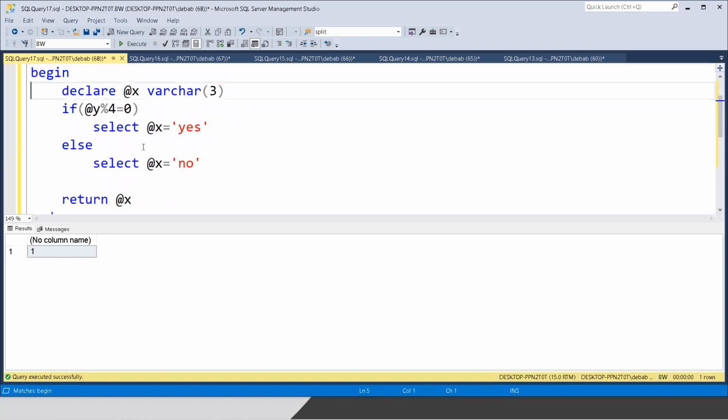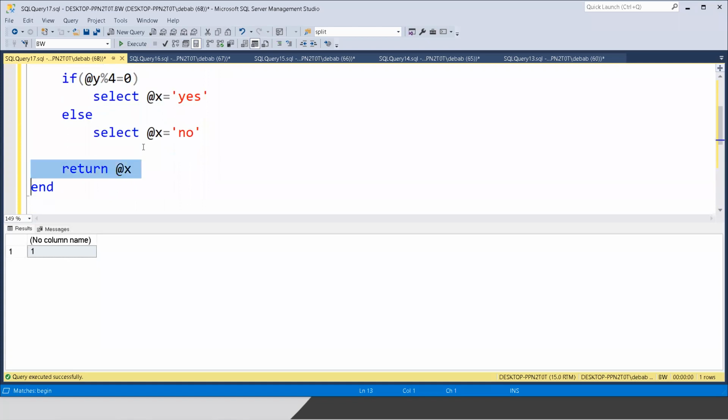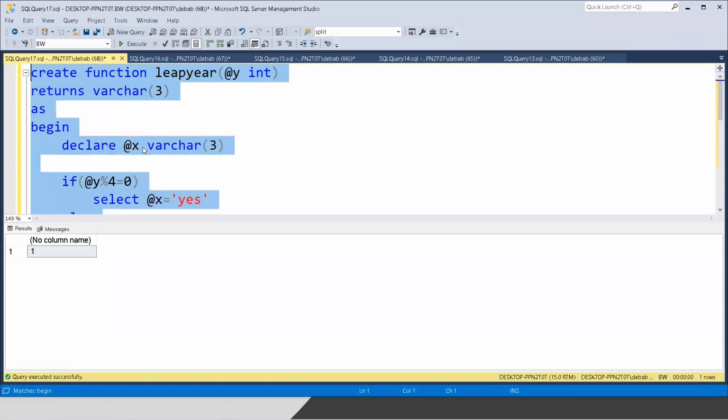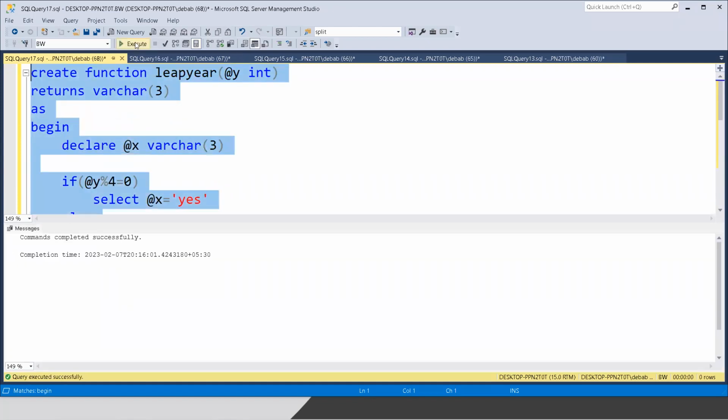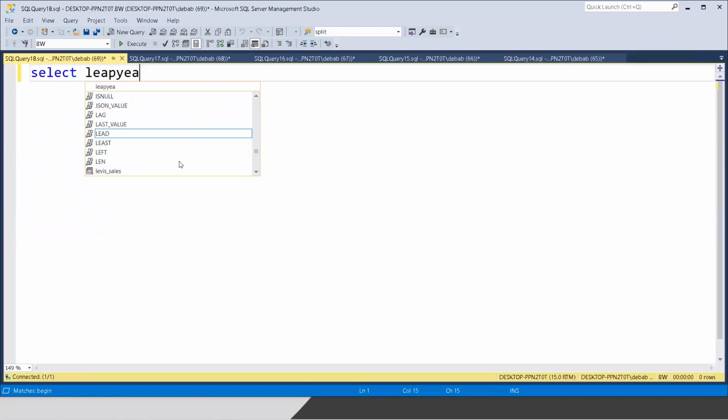So I am declaring one variable. I am populating that variable. If it is divisible by 4, I am putting yes. If it is not, I am putting no. And at last, I am returning @x. So if I create this function, and then try to call it, like select leap year with 2020, let me check.